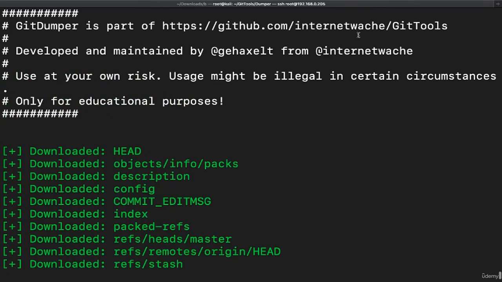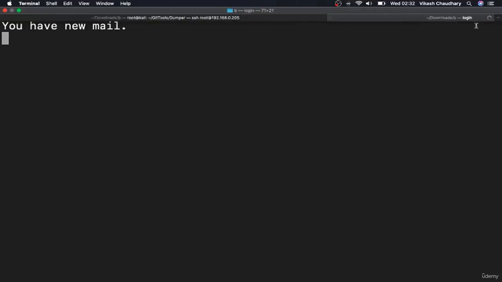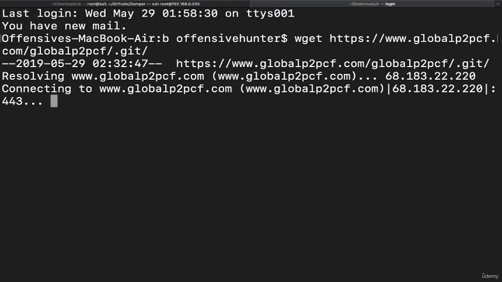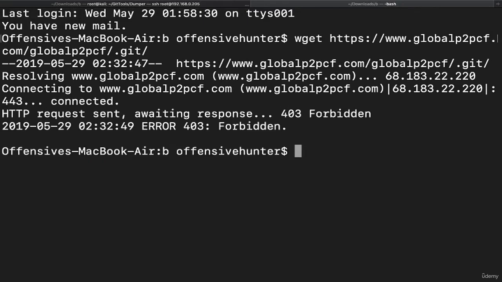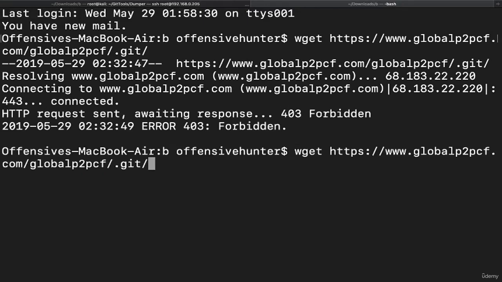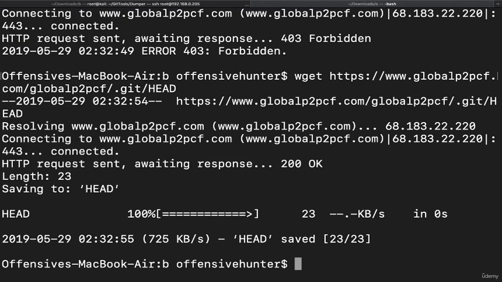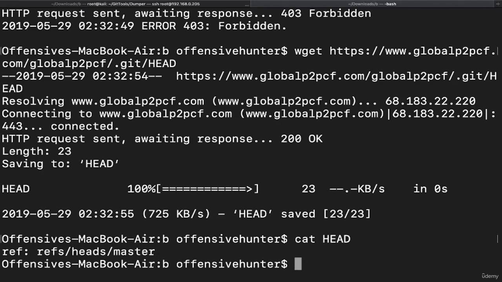So what's inside that file? You can simply open a terminal and use a wget command. Let's try this now. So .git is over there, okay, it's forbidden. Now after .git they found head. See this, head file downloaded. Let's try head now. Anything sensitive over there? There's nothing sensitive, just the reference head master.